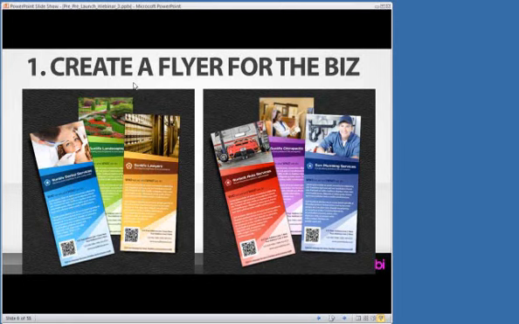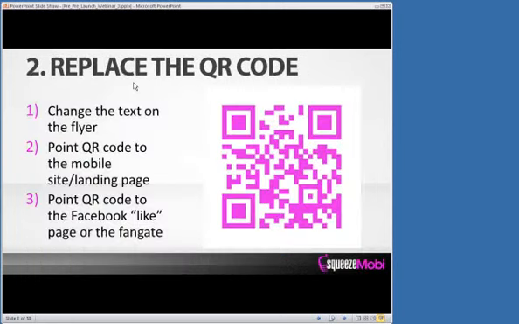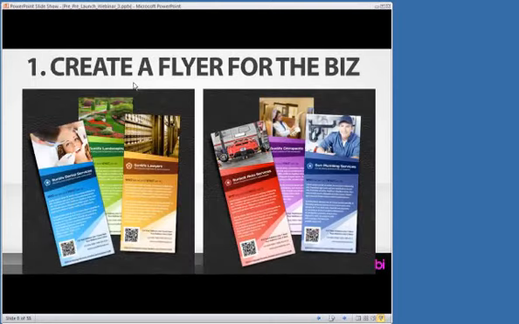So once we create that flyer, you want to replace that QR code. You want to basically change the text on the flyer and include some type of incentive. So what are some types of incentives that we can include? All right, let's cover these niches just so you can start thinking. Now, I want you to be able to do these on the spot.